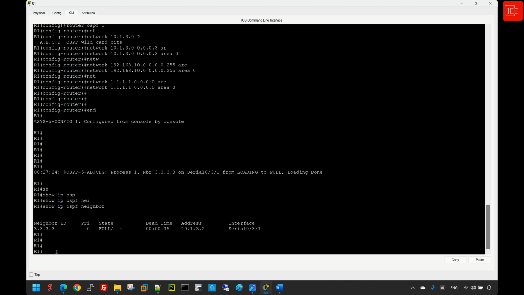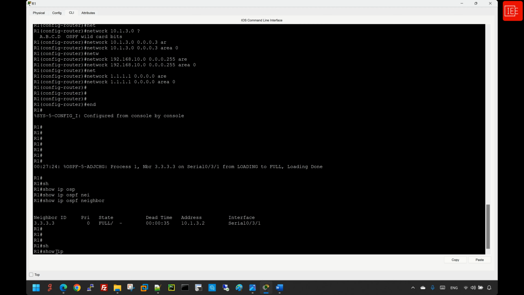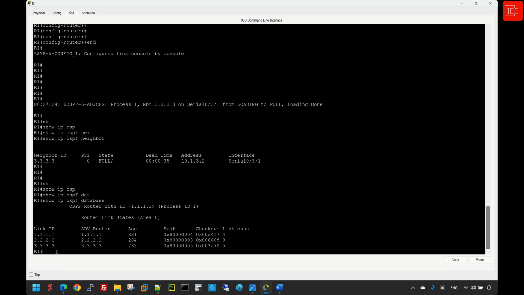Let's issue the show IP OSPF database. So I'm going to say show IP OSPF database. This command is used to display the OSPF link state database, or LSDB, for the router. And the LSDB contains information about all OSPF routers and their links within a particular area.